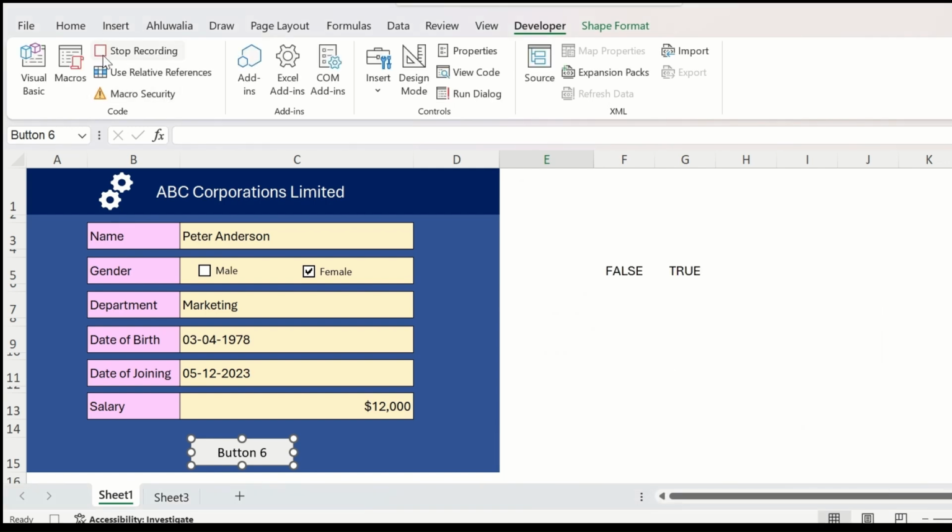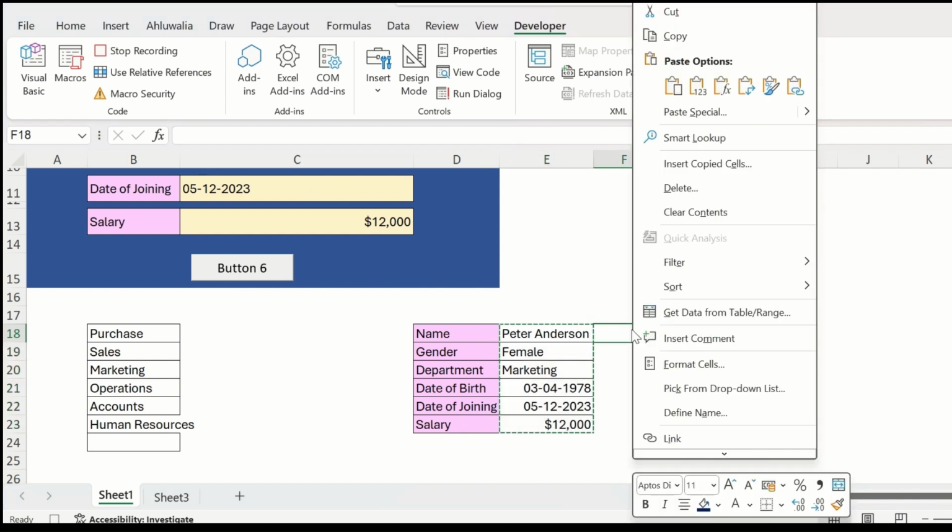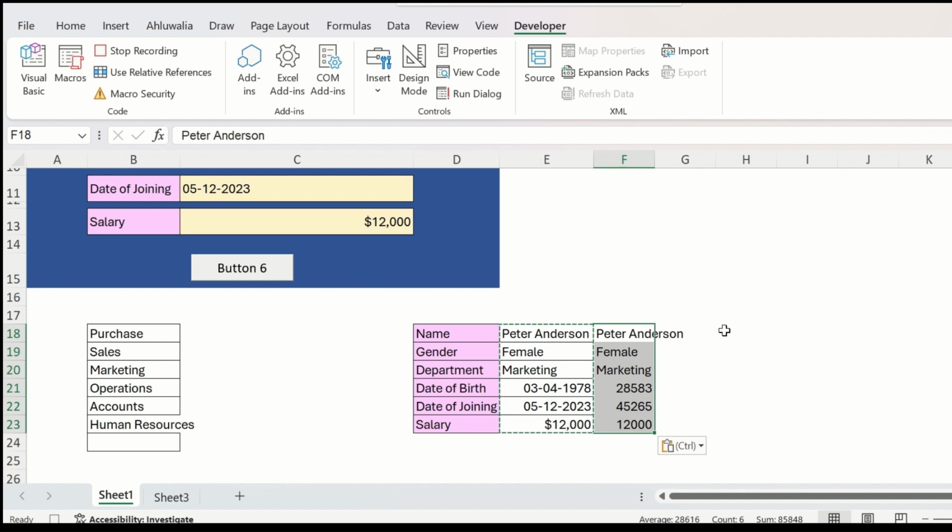So here you will see that this has changed to stop recording. So the macro recording has been started and now every keystroke and mouse clicks will be recorded. So first we will copy this data that is linked to the user entry form and we'll right click to the cells just adjacent to it and we'll click on paste value.